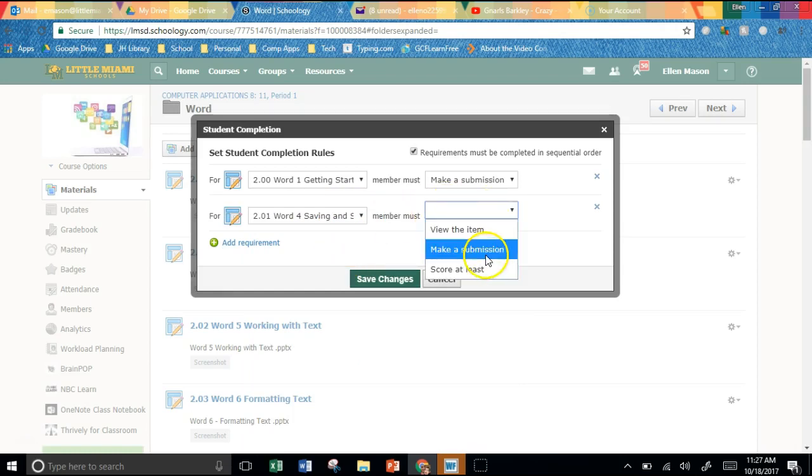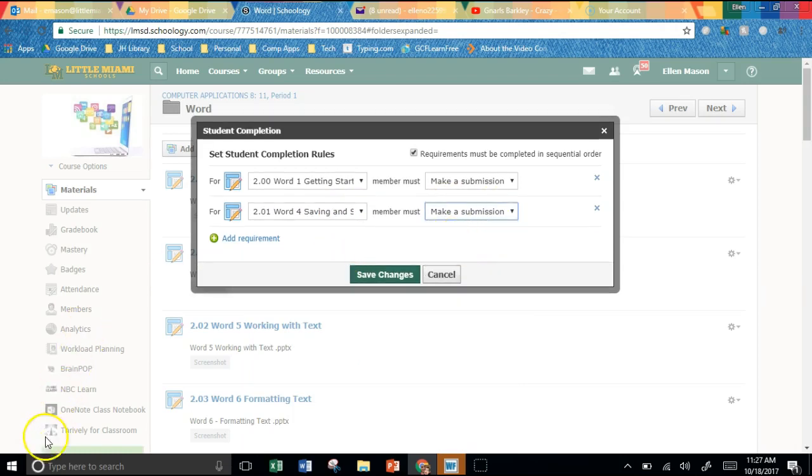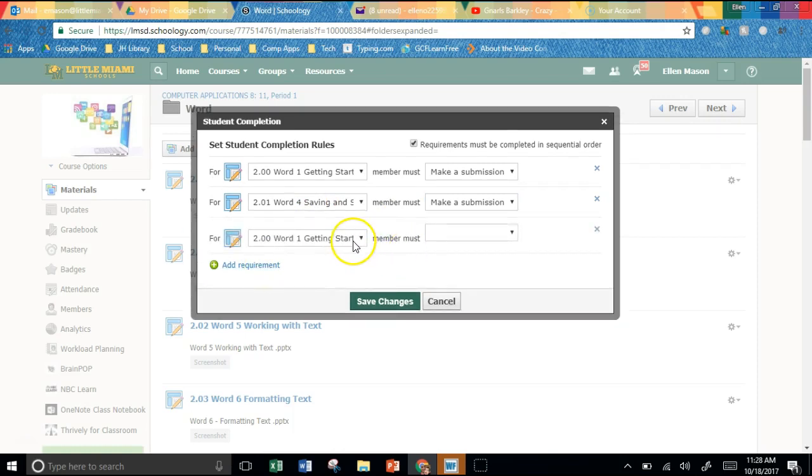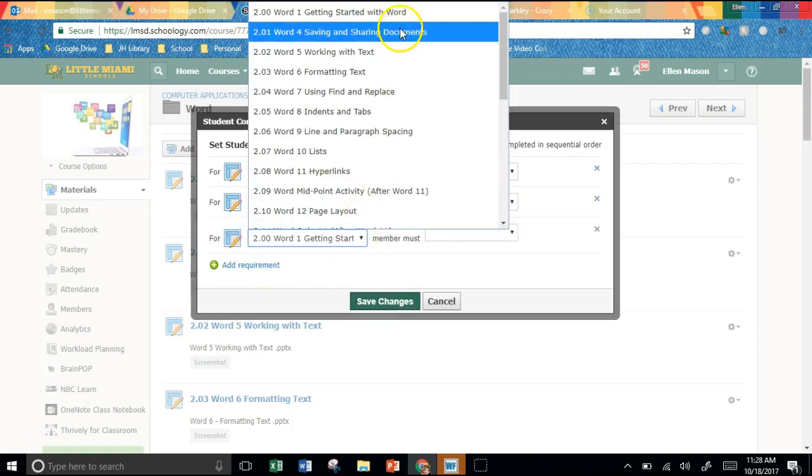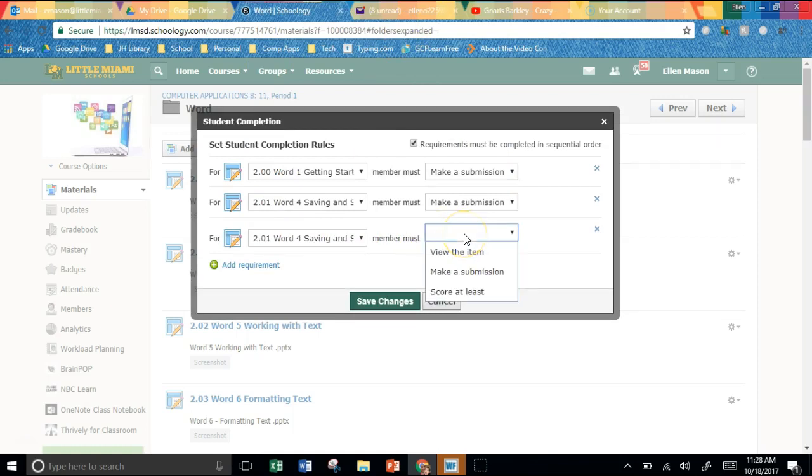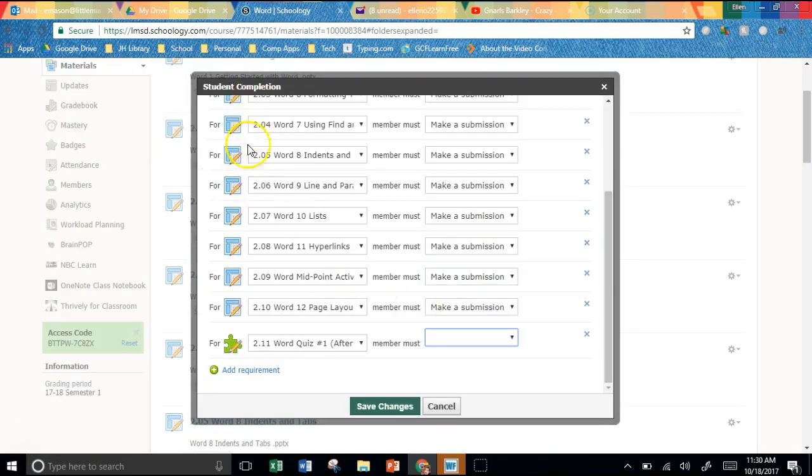And again, I'm going to select make a submission. I believe you can make more than one requirement per assignment. And I think if you do that, you just have to hit add requirement and then select that same one again, and you can add another requirement or rule to the same assignment. Now, depending on what type of material it is, I think your options here change.